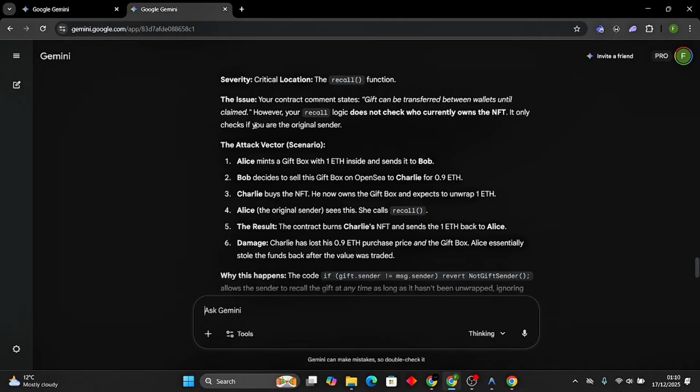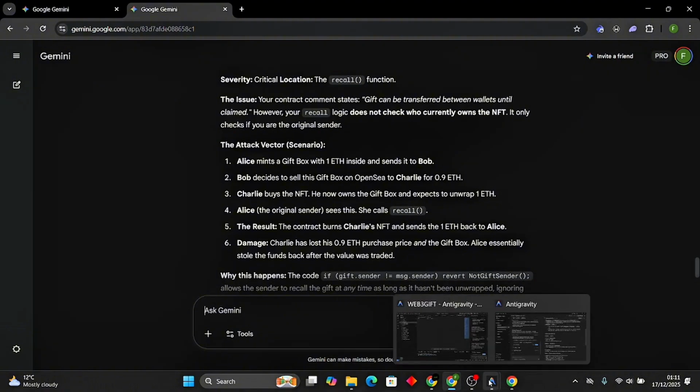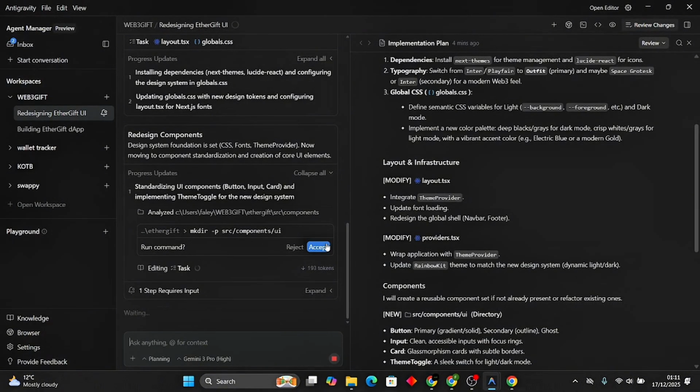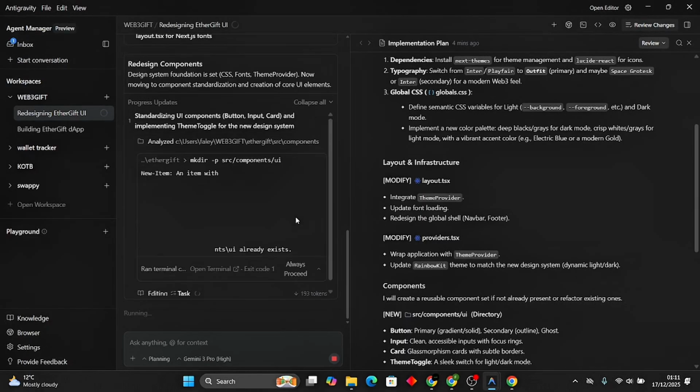So once we send it, it's going to change the smart contract. Then we are going to copy that smart contract back into this place. So once it says we are good to go, then we are going to work on deploying the smart contracts and then look at the UI design for the page and also test out the website.